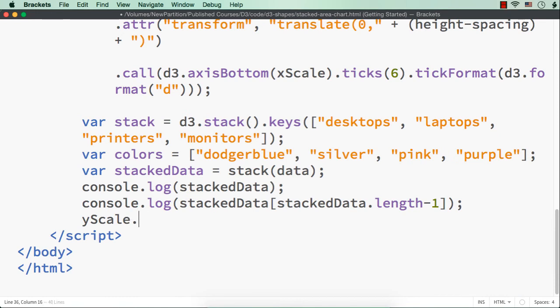So yScale.domain, and within square brackets, what do I need to specify? The minimum should be 0 itself and the maximum should be d3.max. What should be passed as the data? Here, this should be passed. So let me copy this and paste it.